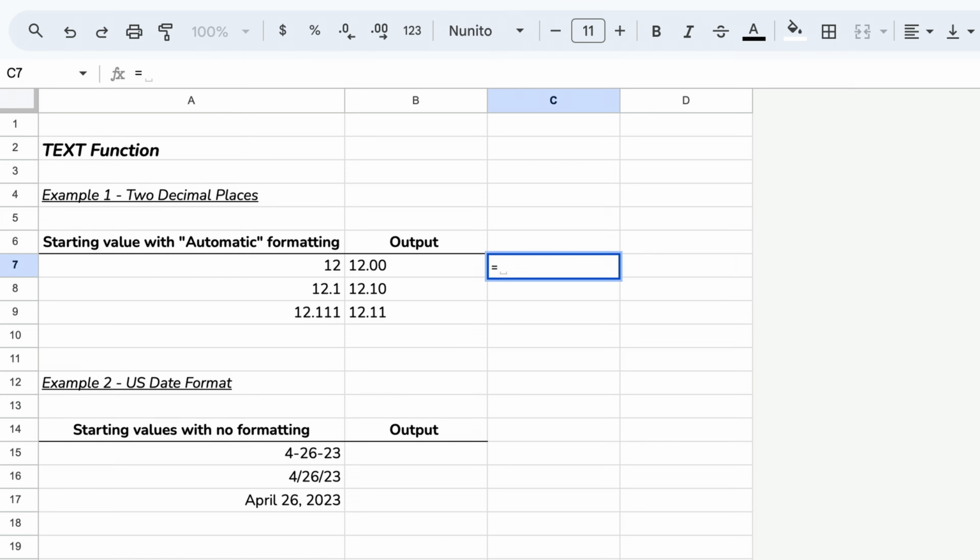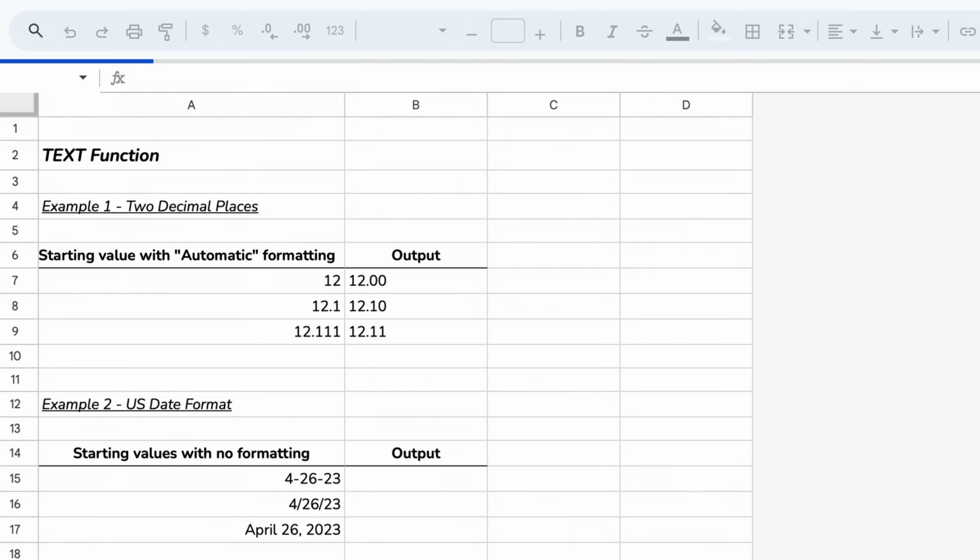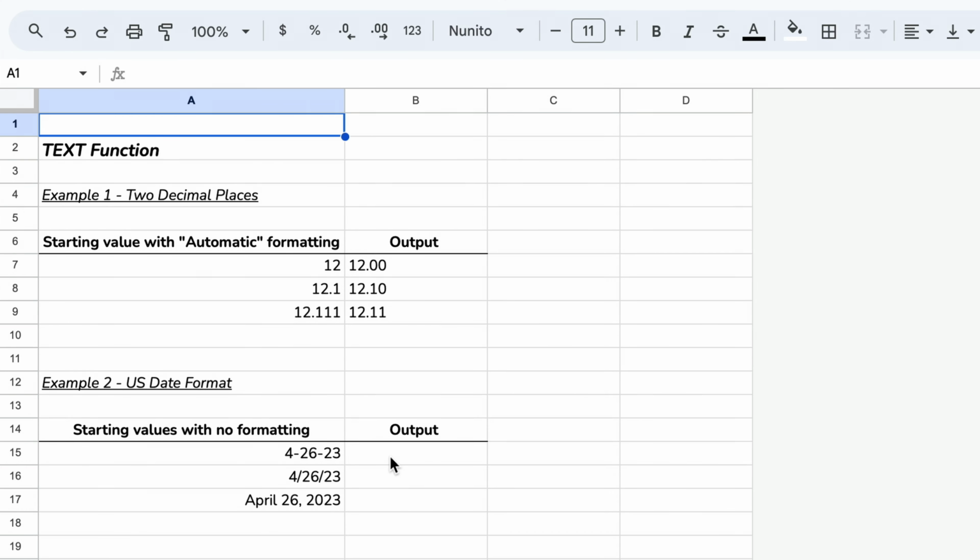But a way to check for that is to use the ISNUMBER formula. So we're going to take a look at B7. Is that a number? The answer is false. It's not. But let's just check A7 to see. That's a true. So the TEXT function, while it formats a number, also changes it to text. So keep that in mind as we go through these examples.